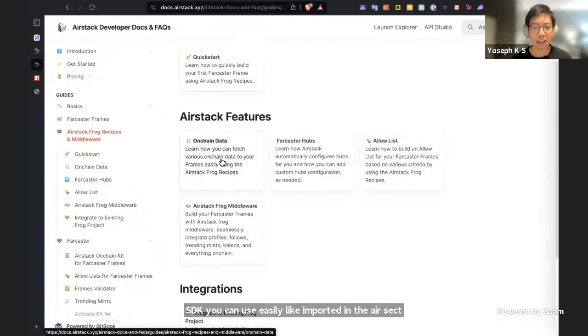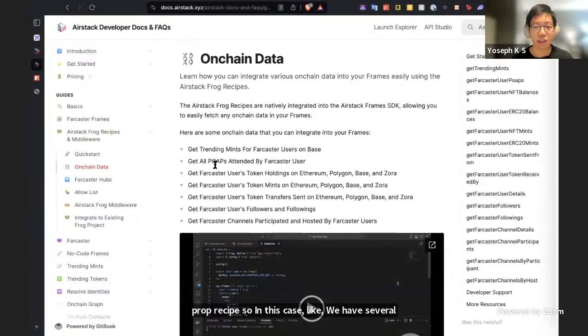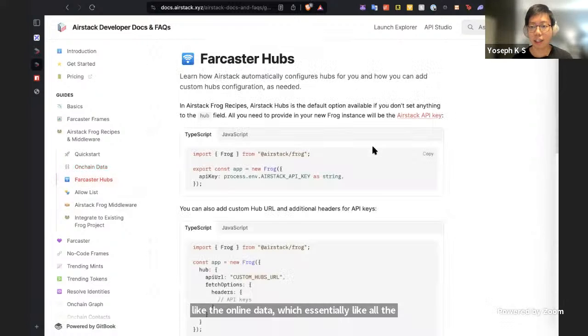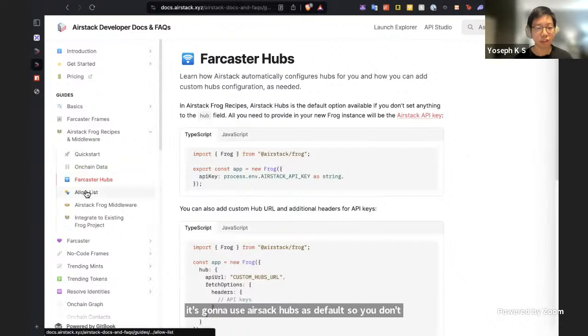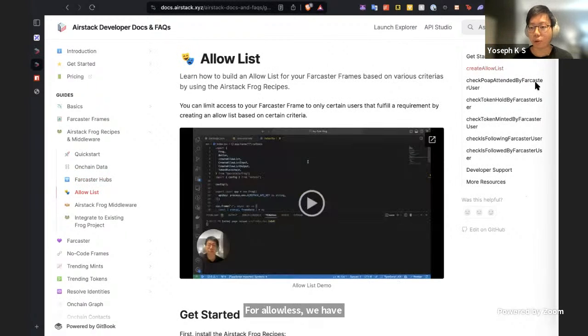So in this case, we have several features that are available. For example, the on-chain data, which is all the list of functions that I just showed you just now. And then for Farcaster hubs, it's much easier as well because we already configured it so that it's going to use Airstack hubs as default, so you don't need to do further configuration on top of it. For allow list, we have several functions that I just showed you, and you just need to import them directly.